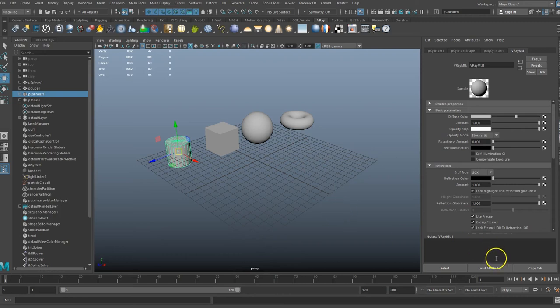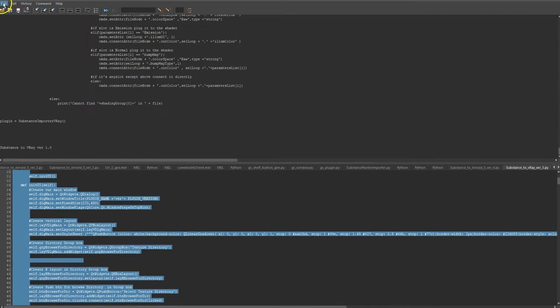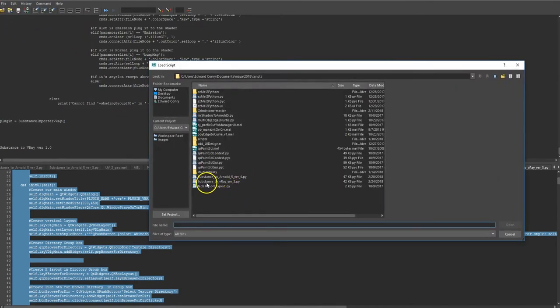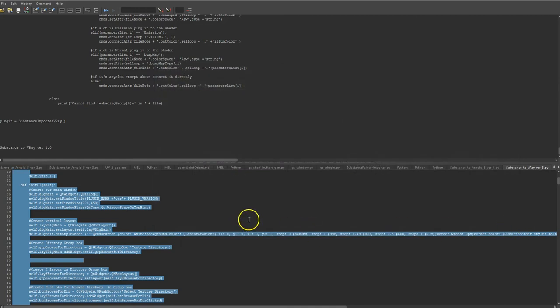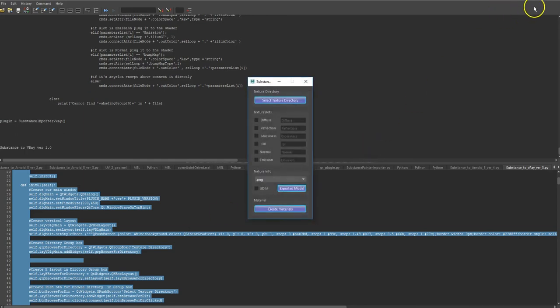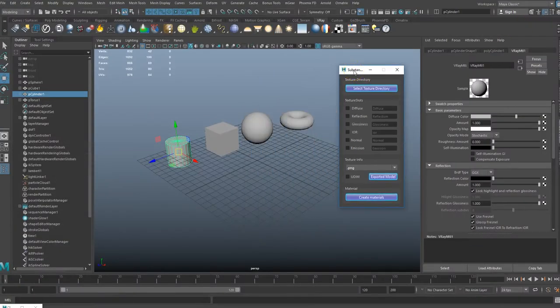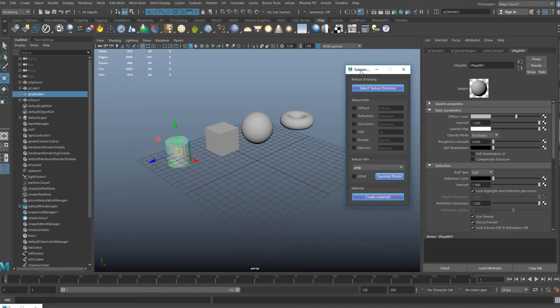Okay, so here we have the scene. Just a couple of objects. We can load the script. Substance to Vray version 3. Open it. Control A. Enter. So this is really similar to previous versions that were for Arnold. If you've worked with that, it's exactly the same as it is with Vray.